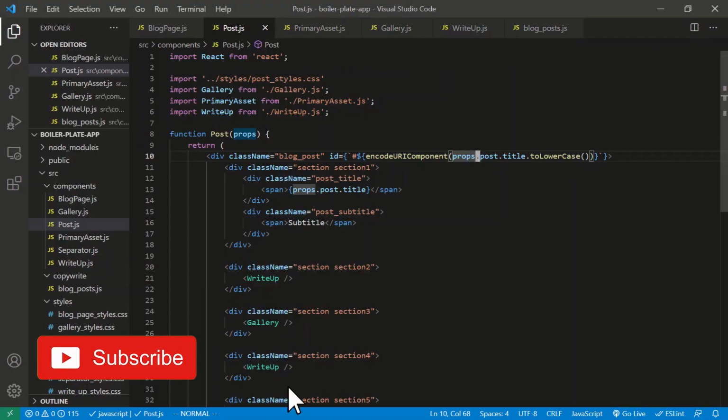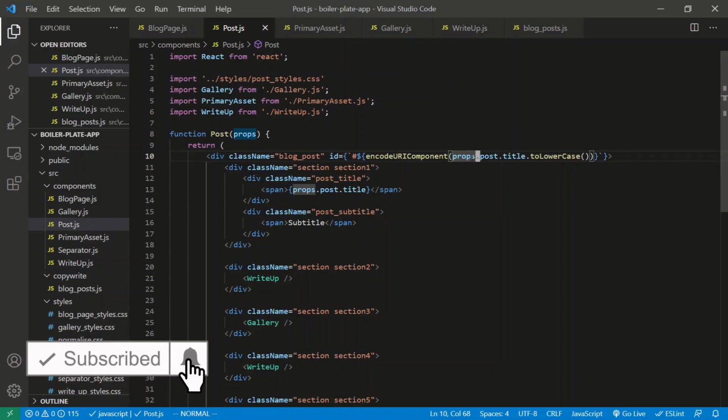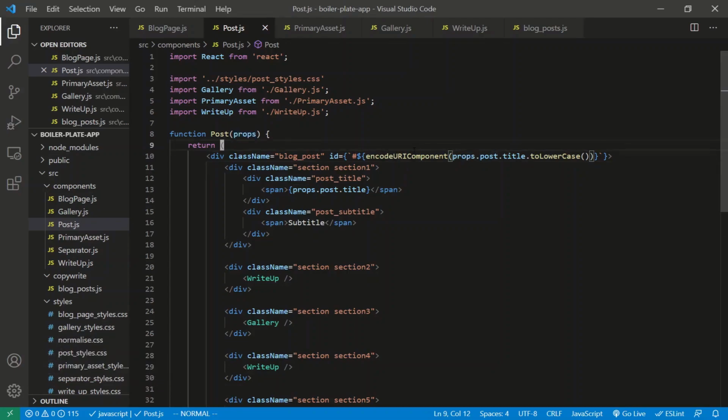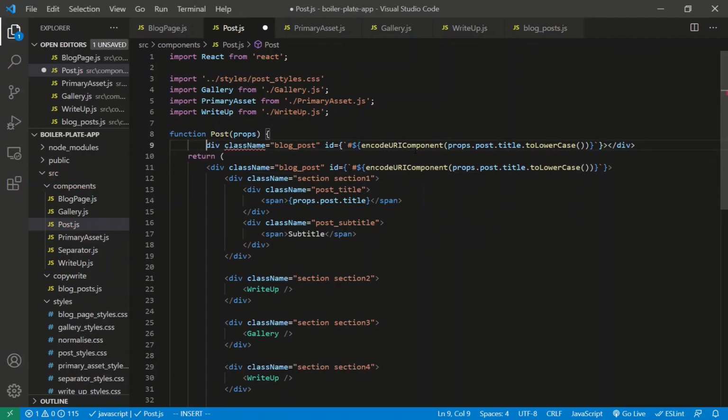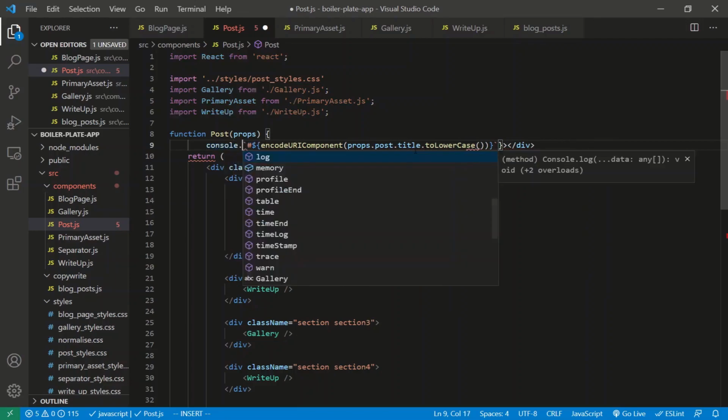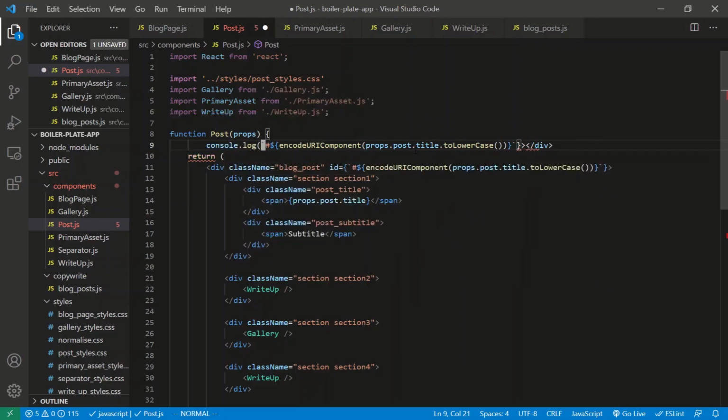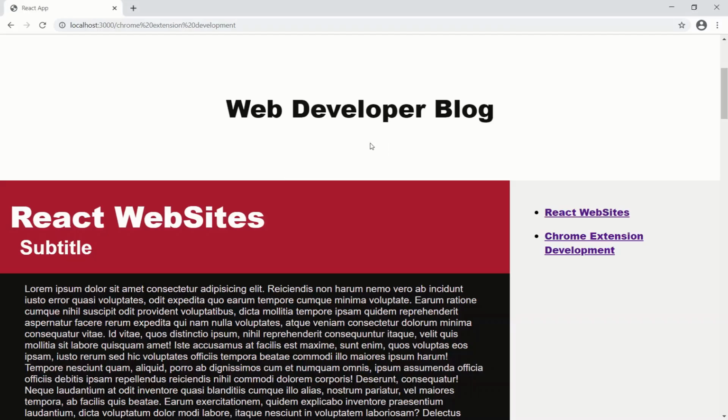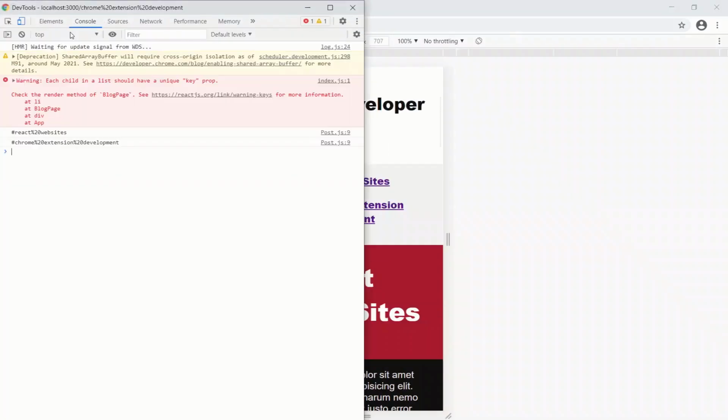ID is equal to hashtag. Encode your props, post, title to lowercase. Let me see this. Let's go here. Let me spit this one out. See if it's working. Console.log. And we'll go here. Save, Control J, Shift J, console. I'll give a key to that in a second. Chrome extension development. Oh, you know what I'm doing?